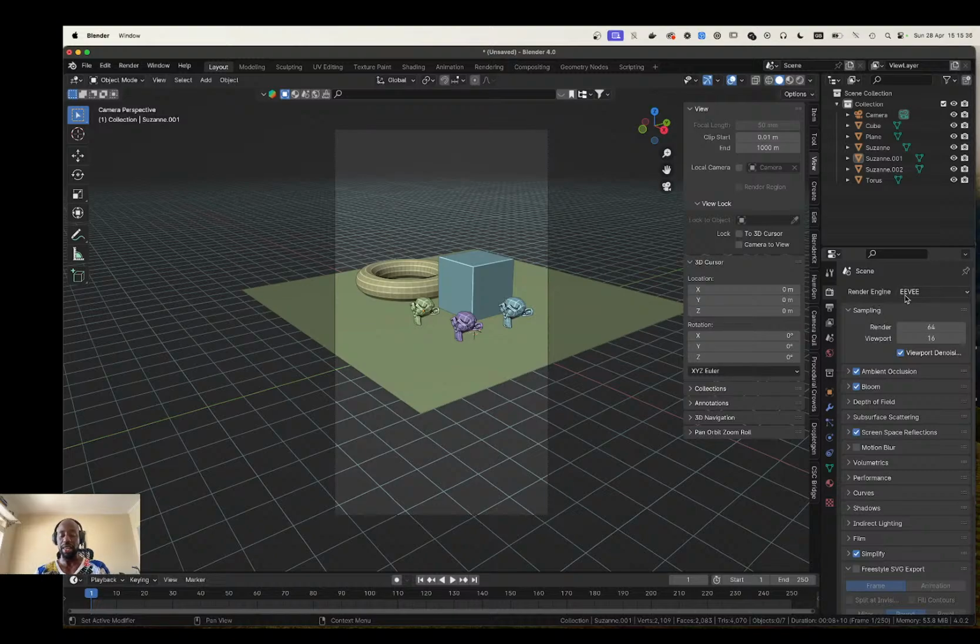As I was saying, Eevee. Eevee is a render engine which is not resource intensive, so it wouldn't use up a lot of memory. When creating images or animations, which we're going to give a brief introduction to, most laptops or most PC setups should be able to handle and render images and animations pretty fast.